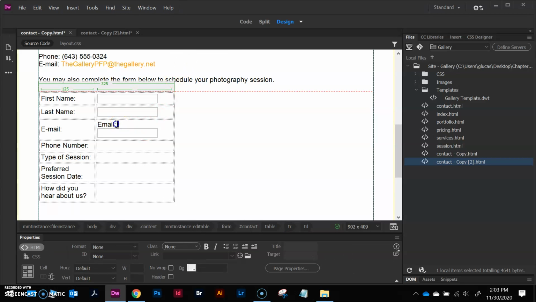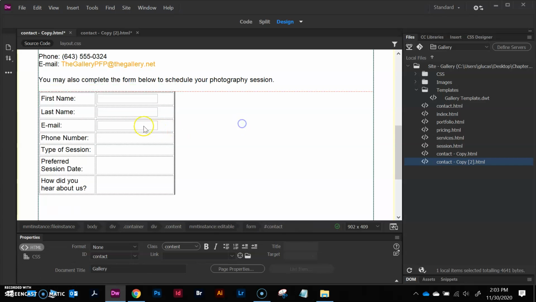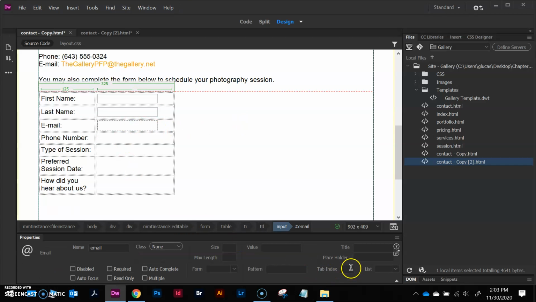So again, I'm going to get rid of my placeholder text. Okay, I'll click on my box. Tab index will be number 3 on this. Next chapter, we're going to go back and add some things to this to validate this information to make sure things are okay. But again, these are some things we want to do with this.